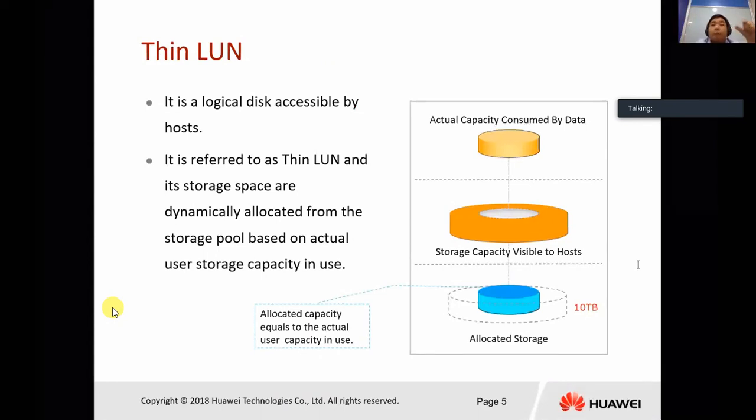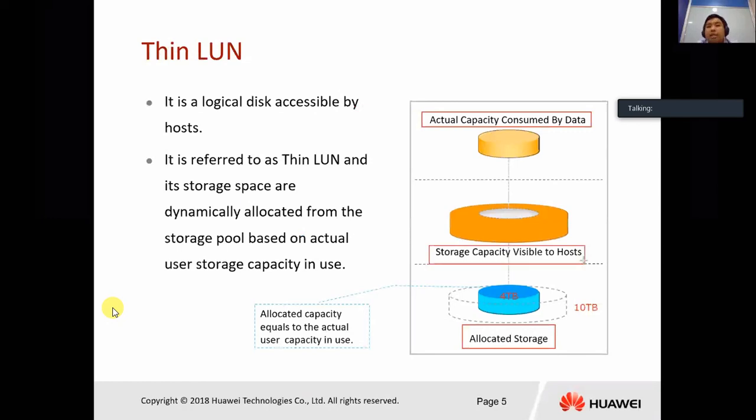Okay? So basically, I just use, let's say that this is 4 terabyte. I just use 4 terabyte. You can see the whole 10 terabyte, you only use 4 terabyte, the storage will only allocate 4 terabyte for you. So that's why over here it says actual capacity consumed by data. That is how much you allocate from the storage system. The rest 6 terabyte is visible, but I still not yet allocate to you. Okay? So that is basically the thin LUN function.